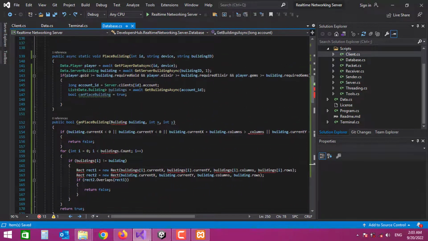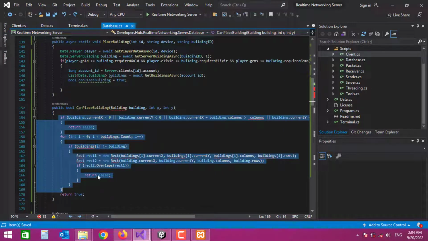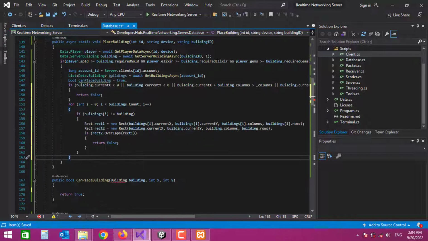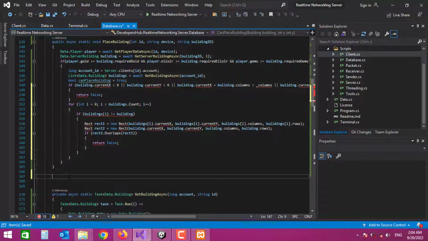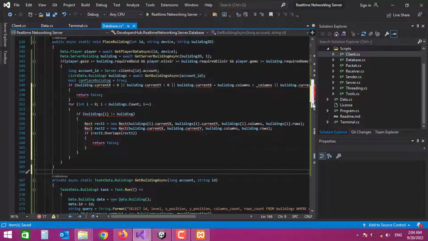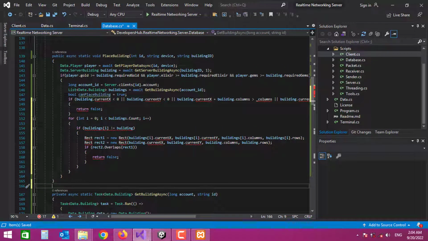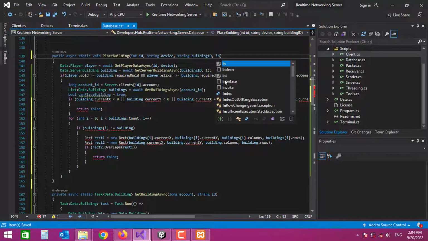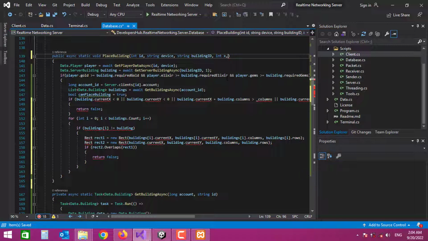Let's go back to our can place building method. Let me copy all the contents of this and paste it here instead. And let me just remove that. So let's hard code a bunch of things temporarily, of course. And here in the place building, we're gonna get a device building ID, and we also need an int which indicates x, and another int indicates y.